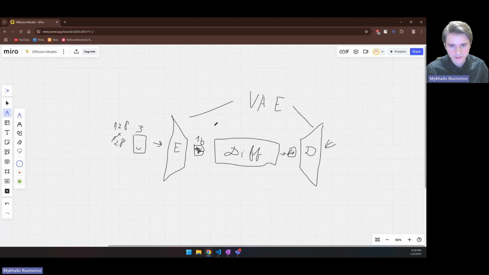So we basically stack this diffusion model between an encoder and a decoder, firstly to save some resources, because these latent images will be a lot smaller than the initial ones. And the second thing is that we will have a more organized distribution for the diffusion model. All right, that's the one thing.